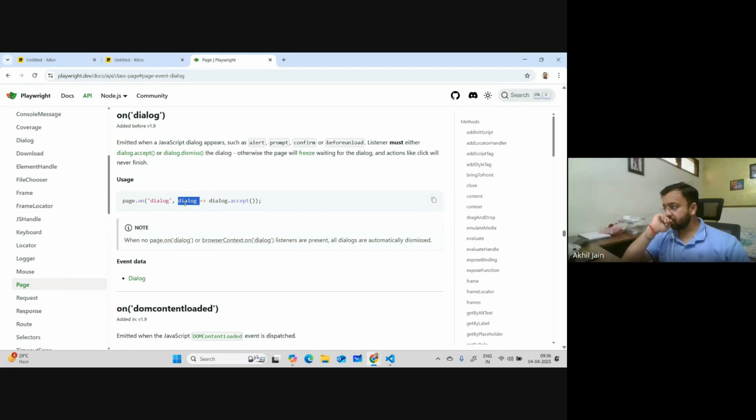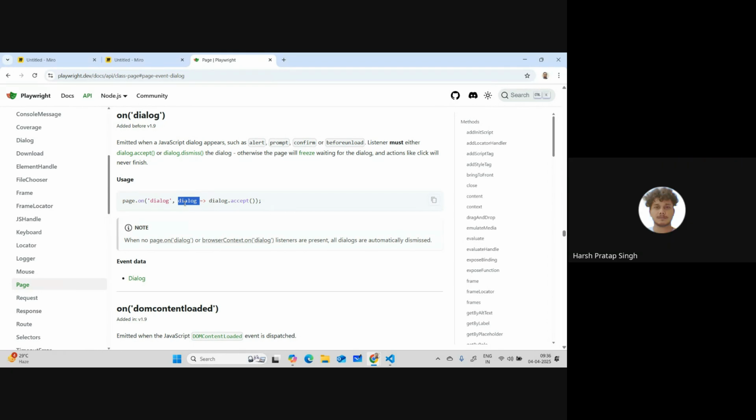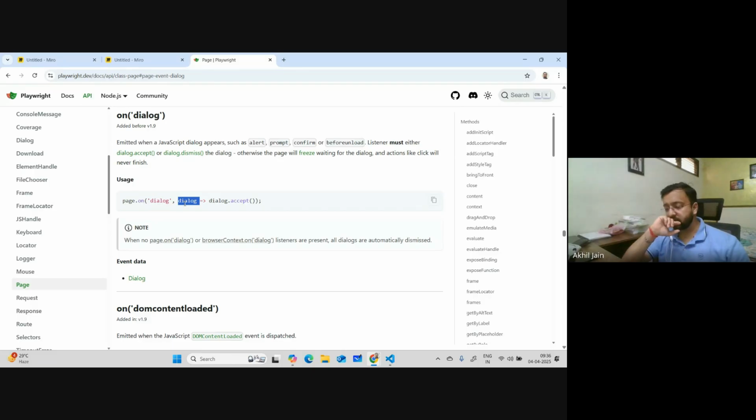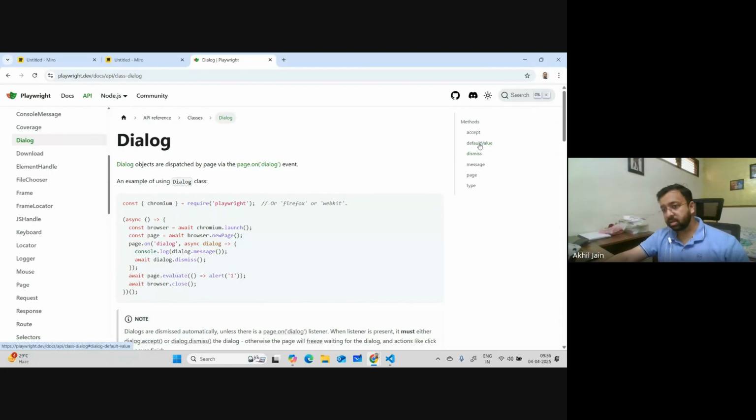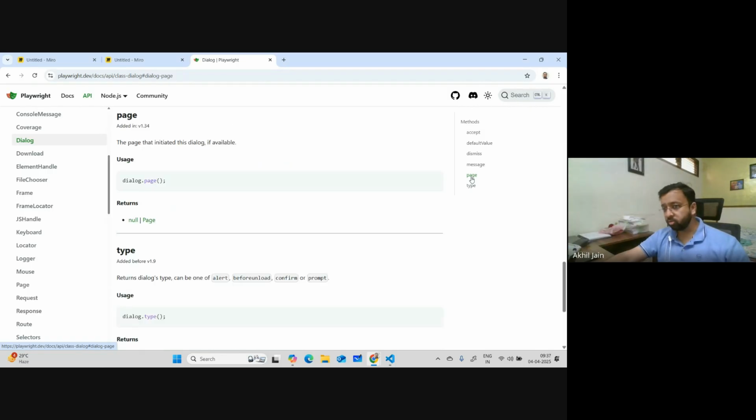Dialog gets the properties of page, right? No, no. Dialog will not receive the value of the page. Dialog will receive the dialog object only. If you want access to the page, you will have to say dialog dot page. Dialog is a separate object, and the methods available in dialogs are accept, dismiss, default value, message, type. If you want access to the page from the dialog, you use page here, and it will return you the page object. And then you can do anything on it.